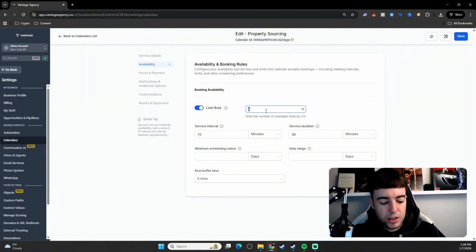You can choose a percentage. So if I want to remove 30% of the booking slots to make it look like 30% of the time I'm booked out, you can add this, and I can see why some people would add this. When we're working with clients, we never use it. We turn it off because we're manually booking people in, or we're booking people in.